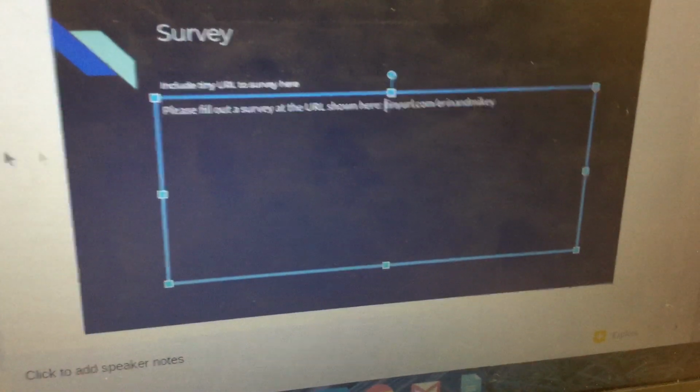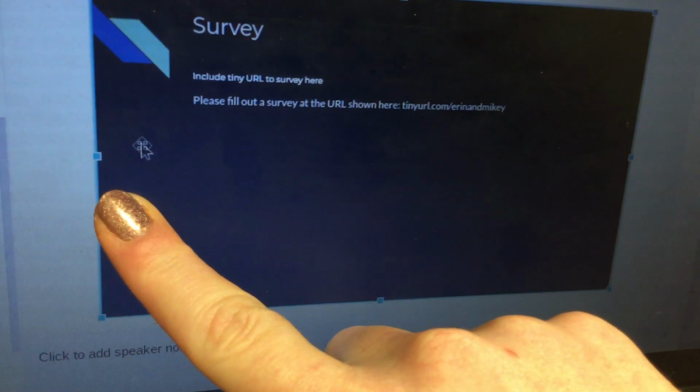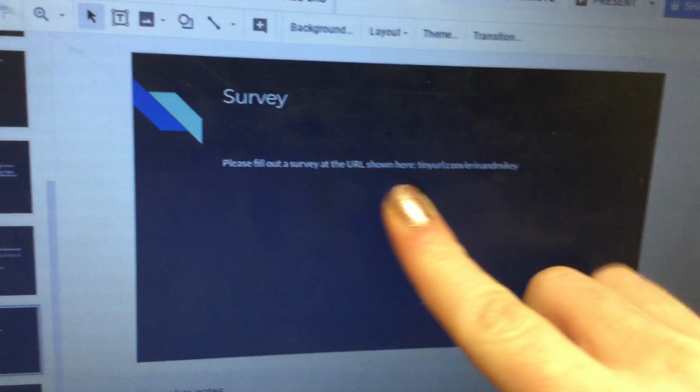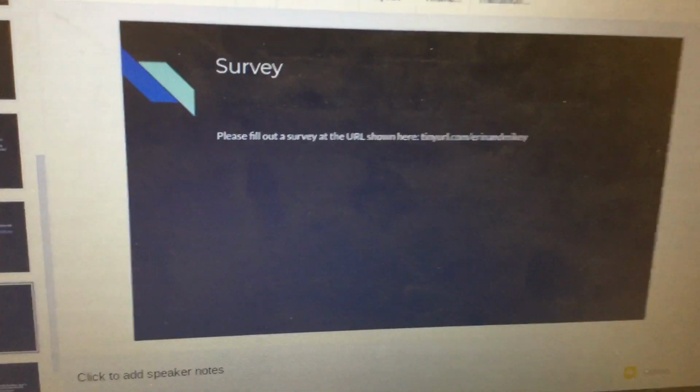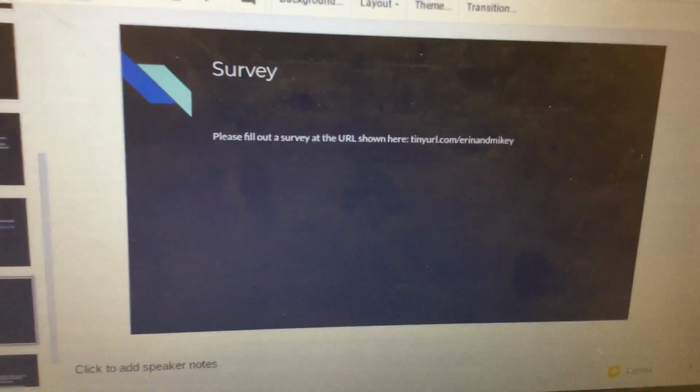And then what you're going to do next is click outside of the text box and hit backspace on your keyboard. So now people in your audience will be able to go and take a survey once you're done presenting. And that's it.